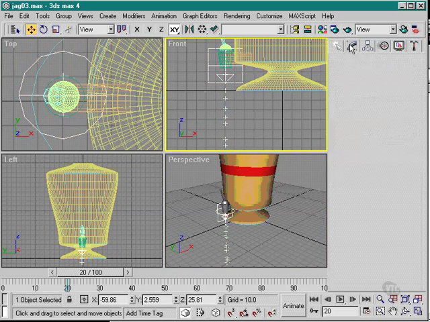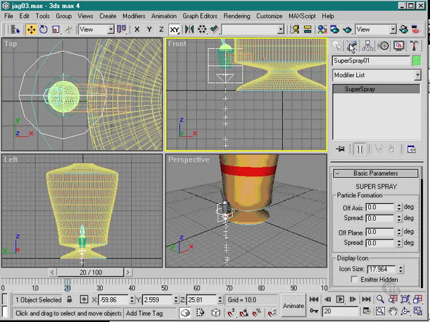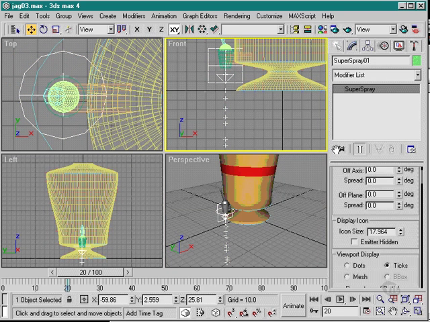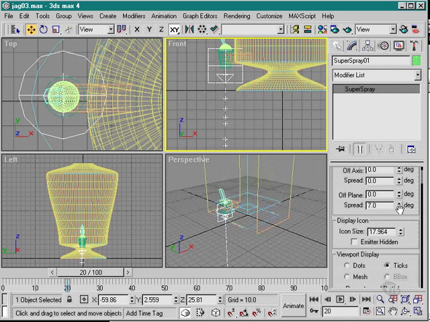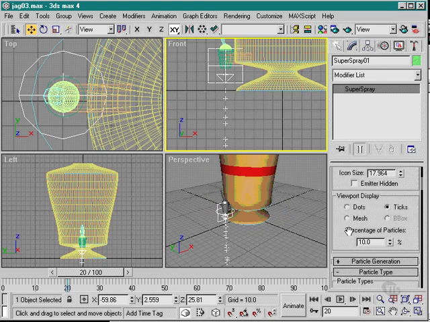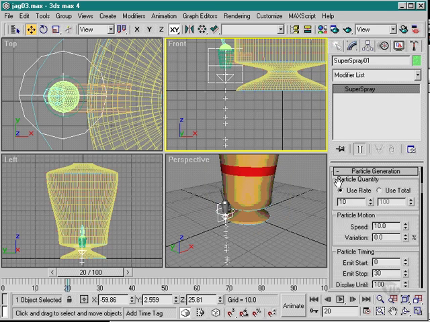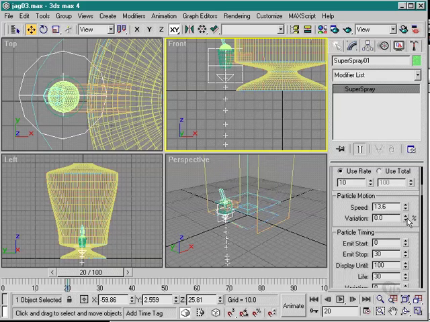Okay. Now that we've got that, what we need to do is modify the spray a little. To do this, we're going to take the Modify palette and start playing with it a little. Maybe turn the spread on a little bit. Leave the icon size the way it is. This is just the video display, whether it's going to be ticks, dots, whatnot. Particle generation for this, we can change the seed, we can put a bit of variation in there.